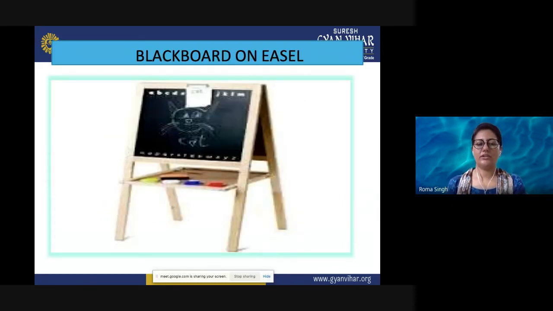This is also a kind of blackboard. This is a moving blackboard that is on an easel, which can be taken and made use of in an area where the blackboards are not fixed on the walls. These kinds of blackboards can be used.